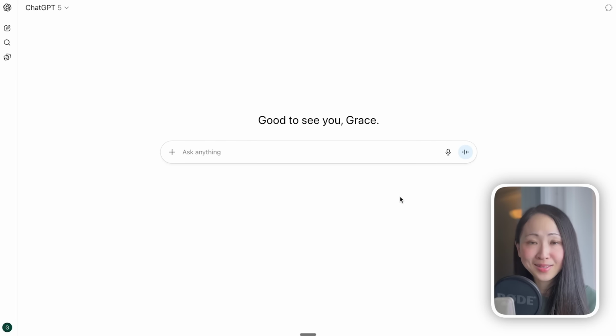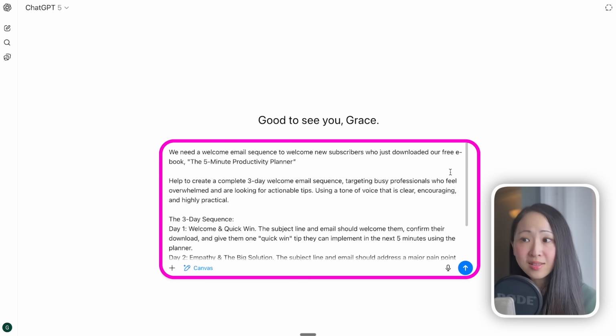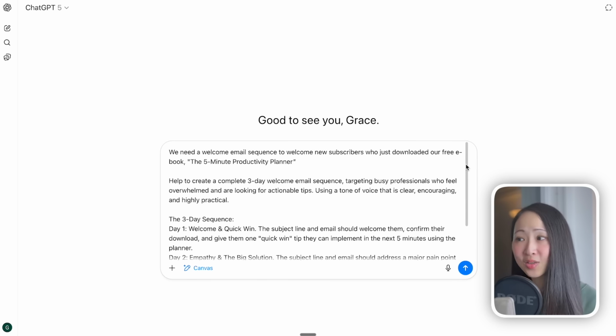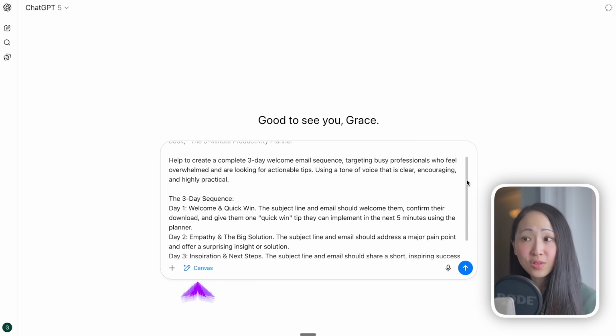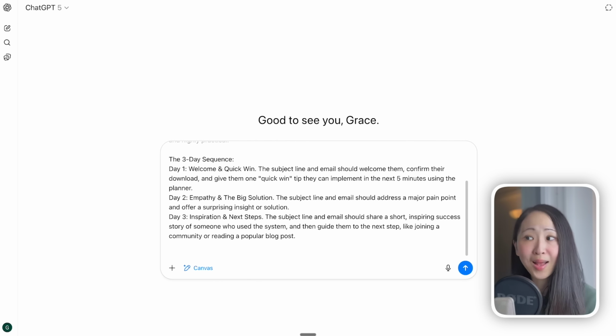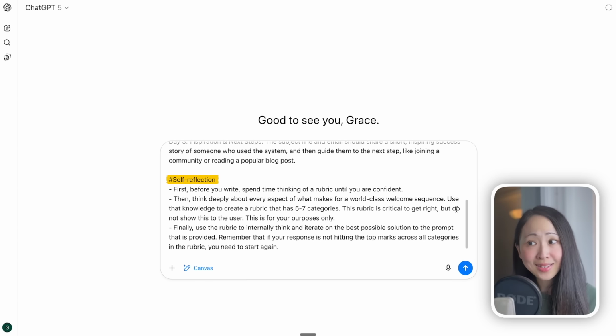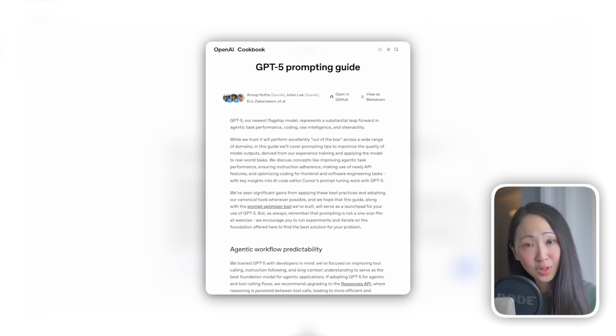So let's say you're designing a welcome email sequence for new subscribers for your free ebook. Then instead of just simply asking ChatGPT to draft the sequence, first turn on Canvas mode and include what the sequence should look like in your prompt. Now before submitting, add one more step. So ask ChatGPT to self-reflect. And this is one of the OpenAI official prompting tips.